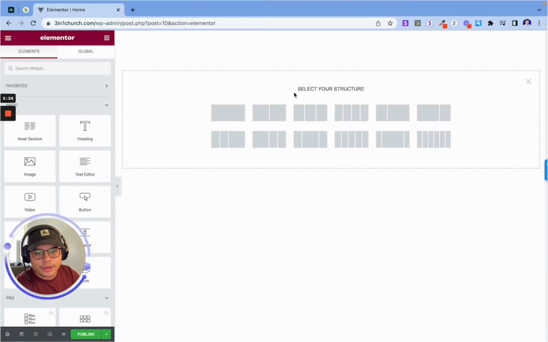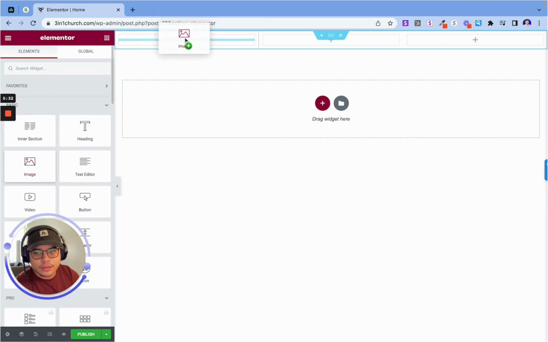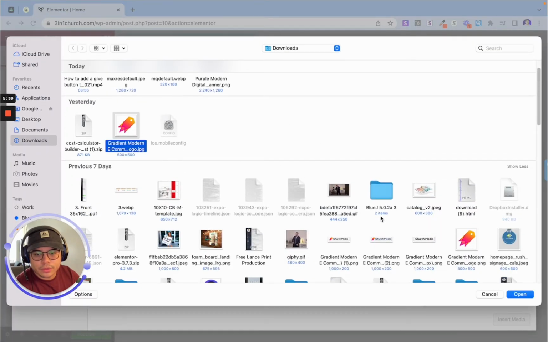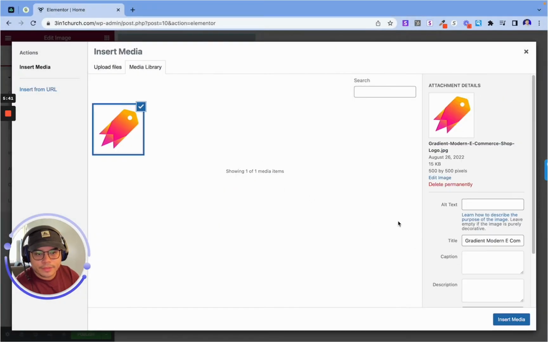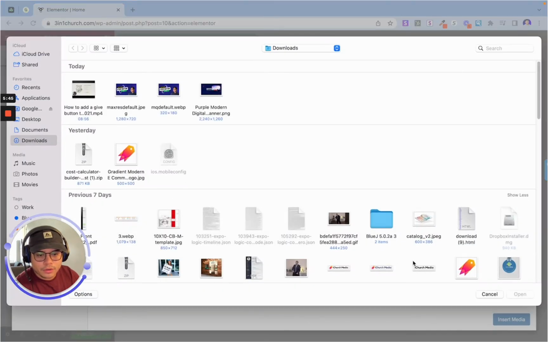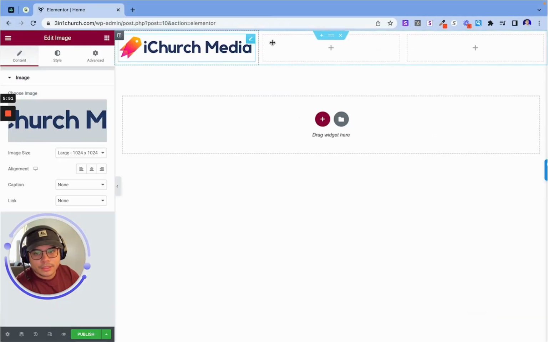So we're going to click here. We're going to add, let's do 3 sections. Now this is what it's going to look like. We're going to add an image here, which will be like the logo, right? I don't have a logo, but let's just find one real quick. Let's do this one. I like that one from iChurch Media, right? The other one looks better. I like this one better. Let's do this one and open. Cool. And then let's use this one. Boom. So that looks good already.